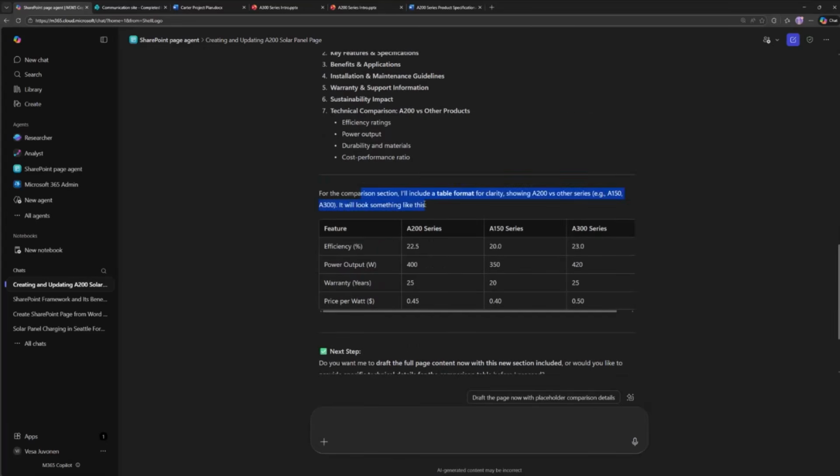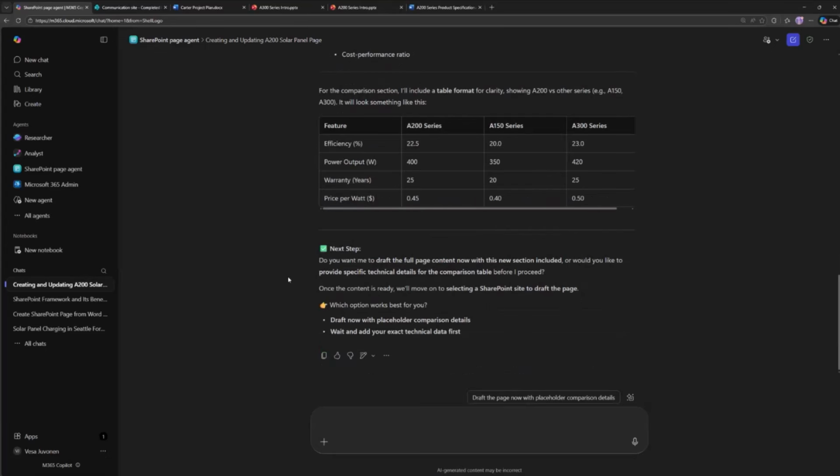For the comparison section, I'll include a table format, and it gives me the A200 versus the different other products which are available in here. And this is a draft version, so it even said to me, it will look something like this. So it gives me a thinking point of how it will look, and then asks again, what do I want to do next?